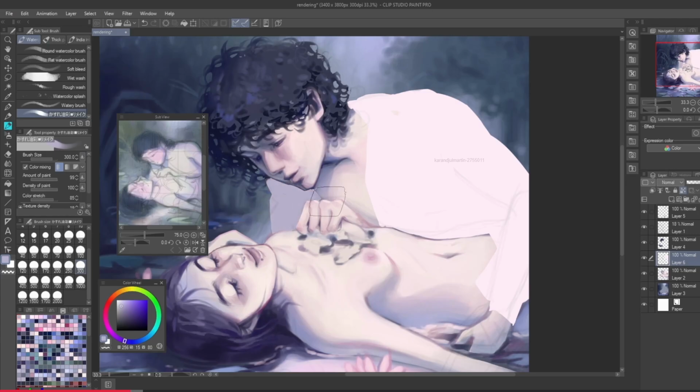I'm directly painting over the character. I'm not doing a sketch because I'm crazy, but it's better to sketch first, like I was saying before.